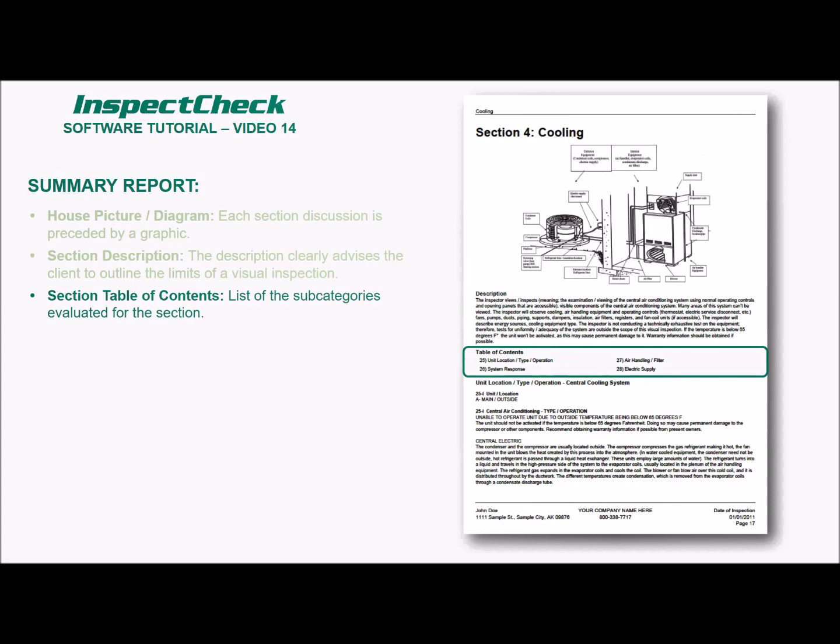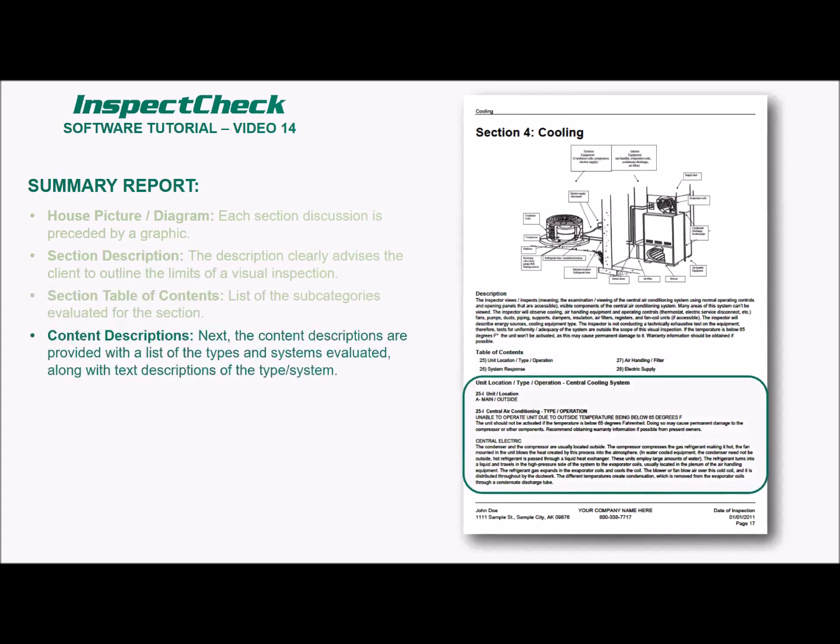Section table of contents, list of subcategories and evaluations for each section. So they're numbered 25, 26, 27, 28. That'll take them right to where they need to be if they want to look for something specifically. Content descriptions. Okay, the content descriptions are provided with a list of the types and systems evaluated, along with text descriptions of the type and system.